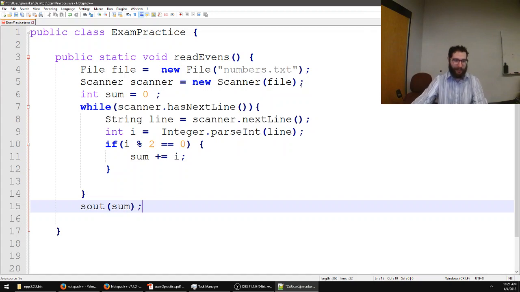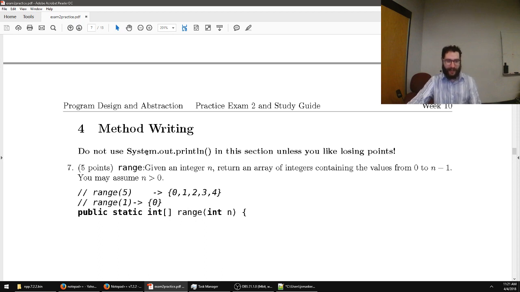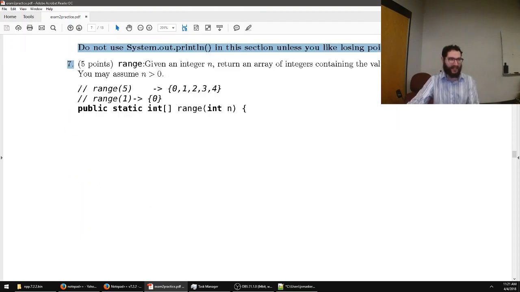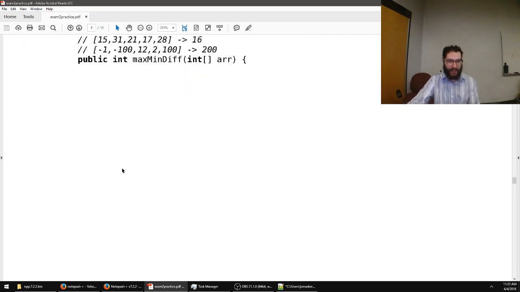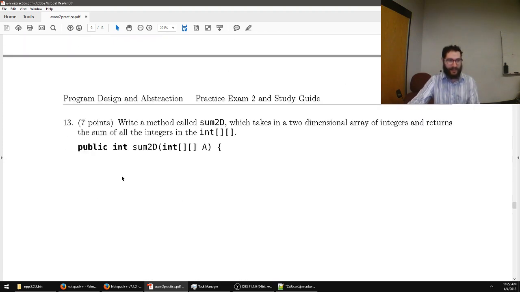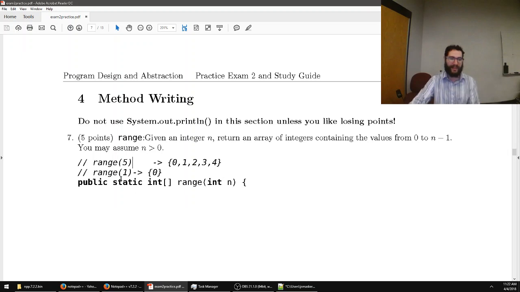So that's that problem. That's a 10-point problem. It's not too bad. Okay, so other methods. So method writing. Here's the thing: in this section, do not use System.out.println unless you like losing points. I have that up there in bold because these are going to be things that return things. Unless I explicitly tell you to print something, you're going to be returning something. So here you're returning an integer array, here a string, here a Boolean, here an int. None of these require you to print anything out, so don't use sout here. You won't need to.